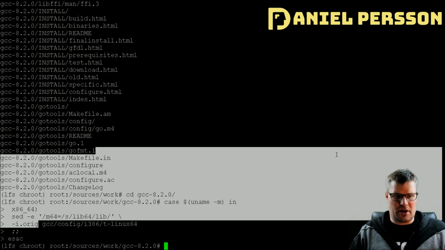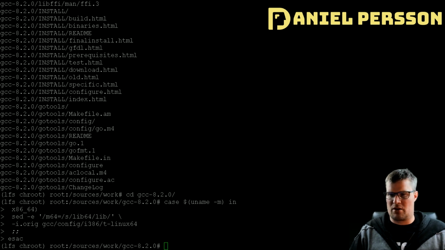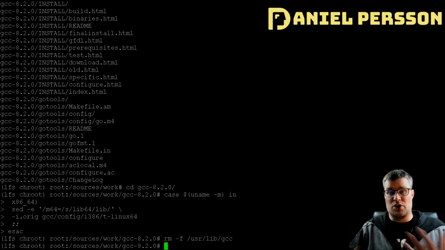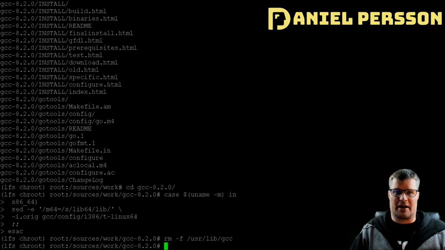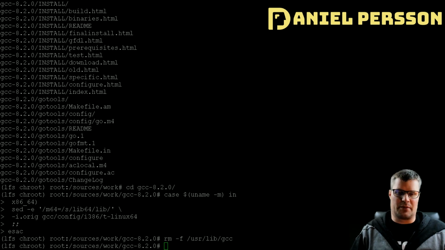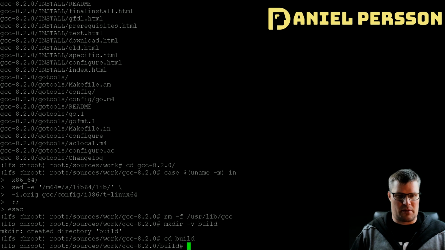Next up, we will run a command to remove the old link to GCC that we used during the compilation of the other things, just to not confuse the system on this, and it will be replaced when we are installing the new GCC. Then we will create a build directory and enter into that.